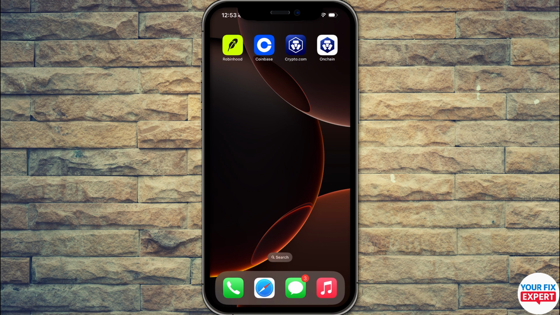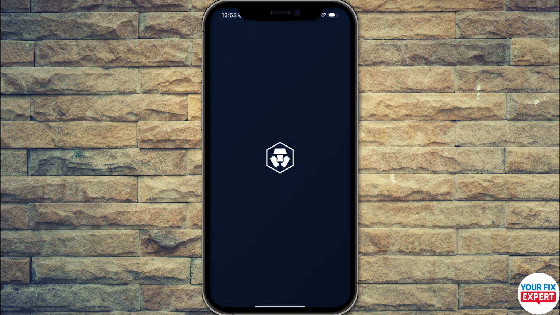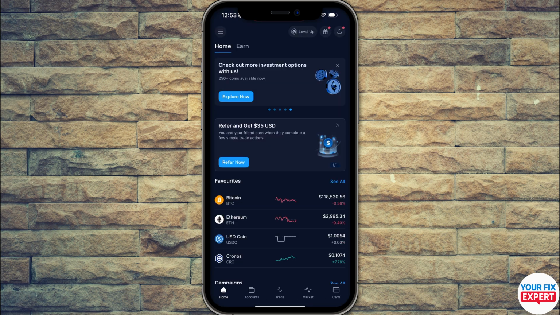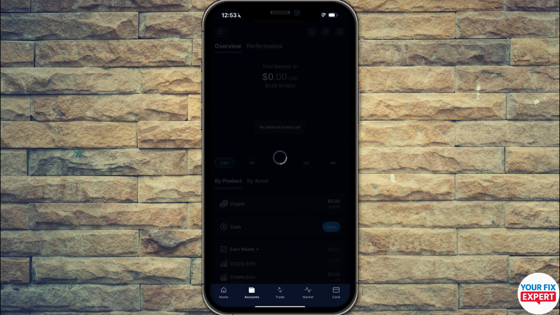Now step 1 is just open the application of crypto.com in your mobile phone, and once you open the application, make sure to enter your pin code or password, and you will be at the home section of the application. So from here what you need to do is just click on the accounts option, which is just on the right side of the home section. Just click here and you will be sent to this page.